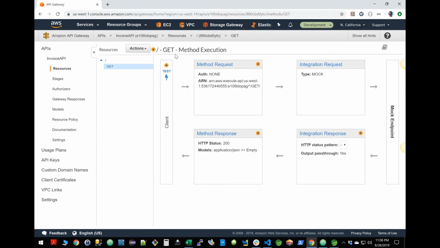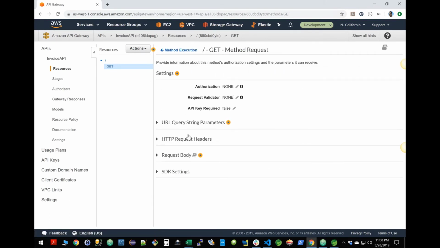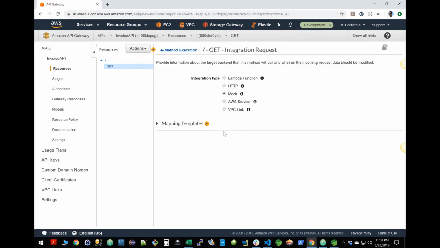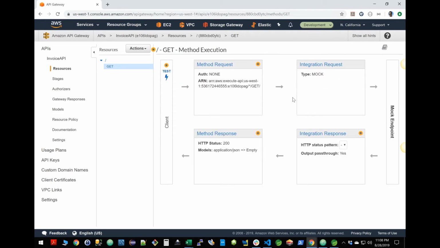So the client is going to send a request, and this is how an API works. You usually send a request to an endpoint, and here's the endpoint, right? And it goes to an integration request. This is basically the schema, how we're going to use this information. And the second part is the integration request, for which we are using a mock test. Of course, shortly we're going to connect it to a Lambda function, but let's understand the concept first.